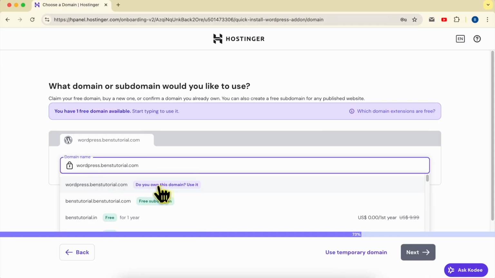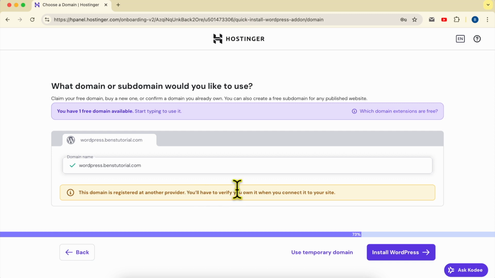Do you own this domain? Yes, use it. By the way, if you have a domain connected to Hostinger, or if you already have a domain name registered, you can use it here. If you don't have one, you can use Hostinger's temporary domain, which is also a subdomain, something like wordpress.hostinger.com or similar. For this video, I will use my own subdomain. After that, click on install WordPress.